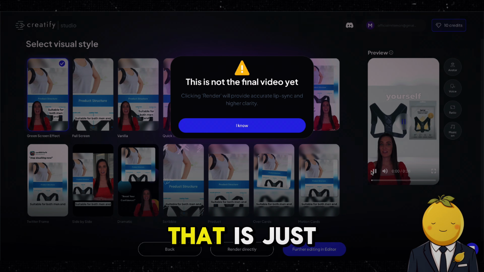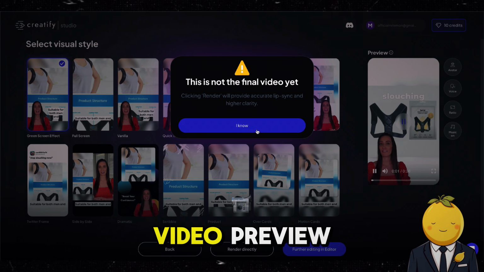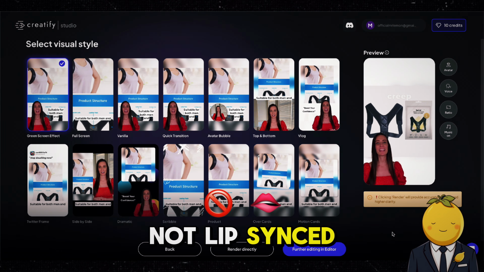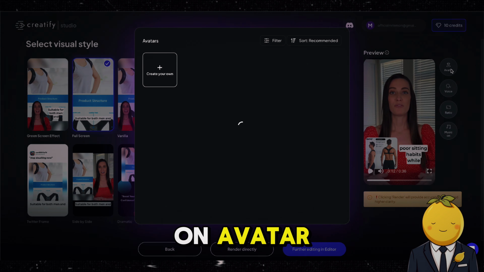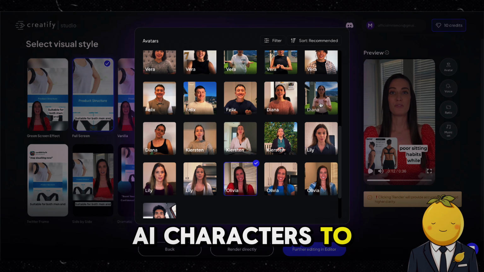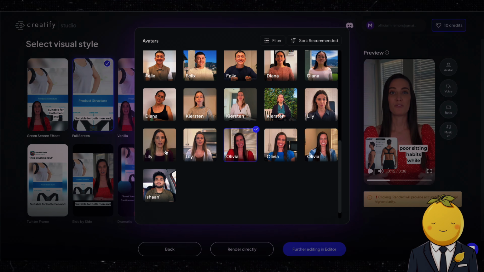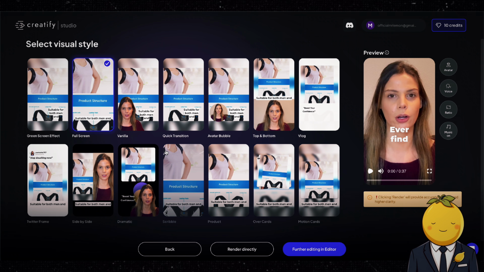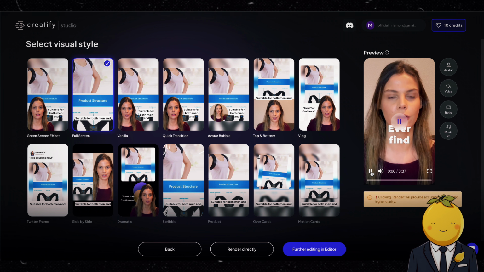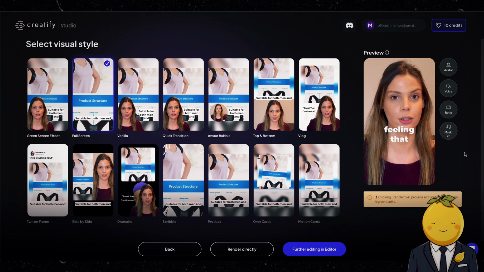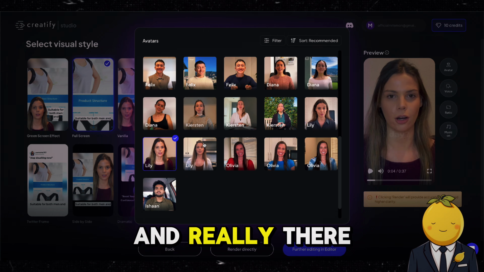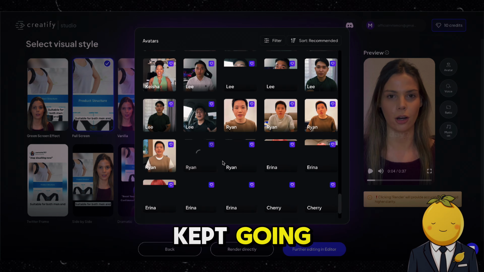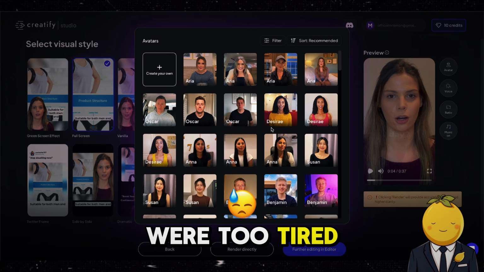Here is this error warning that is just telling us that we are seeing only the video preview and not the final result. That is why the video is not lip-synced. When we click on Avatar, we have a lot of different AI characters to choose from. Click on one, and then it will be applied as your new narrator. And really, there are a lot of AI characters. It is really immense. It just kept going. Eventually I scrolled up because my fingers were too tired, lol.